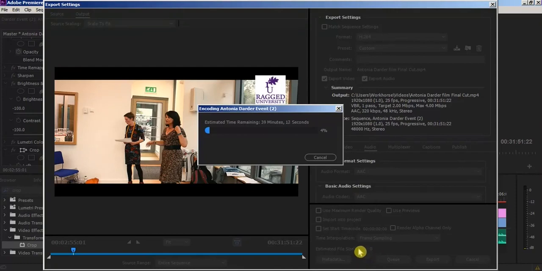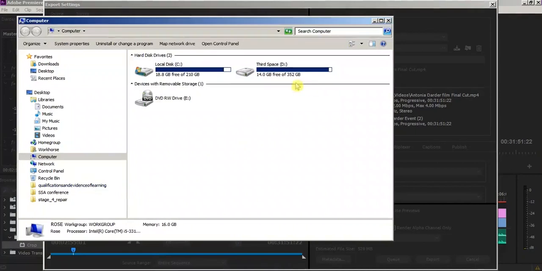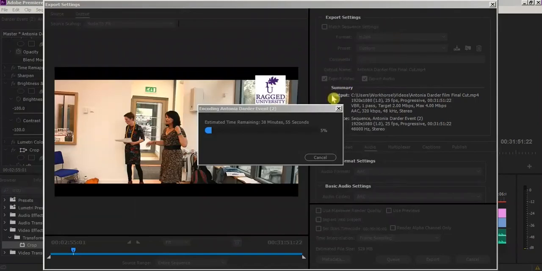So this file is 528 megabytes in size. So I need at least 2 gigabytes, 2.5 gig free space to work with. Otherwise, it will fail to render. There's a lot more going on than we're witnessing. That's useful to know. So you'd be wasting your time if you were trying to do this on a near full drive. Yeah.